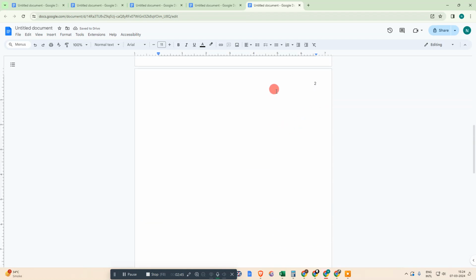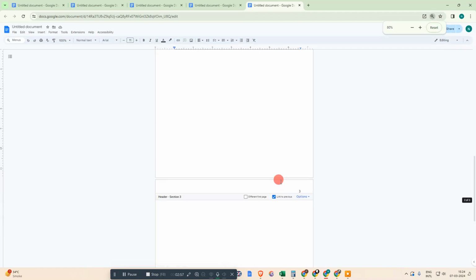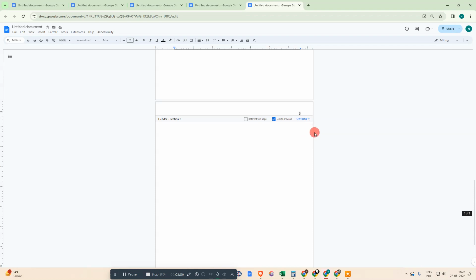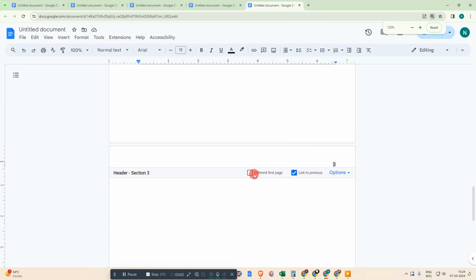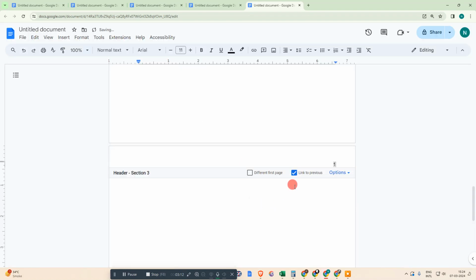Now again come to the second page, double click on that header and make Different first page. Okay, so now two pages are blank and our page number starts from 3. Okay, we can see we still have number 3 here, so we need to start from 1. So just come here, don't click on different first page, just go to Options, go to Page number and start from 1 and apply. It will be converted to 1. You can see page 1 and 2 don't have a number, it is now 1 on page number 3.